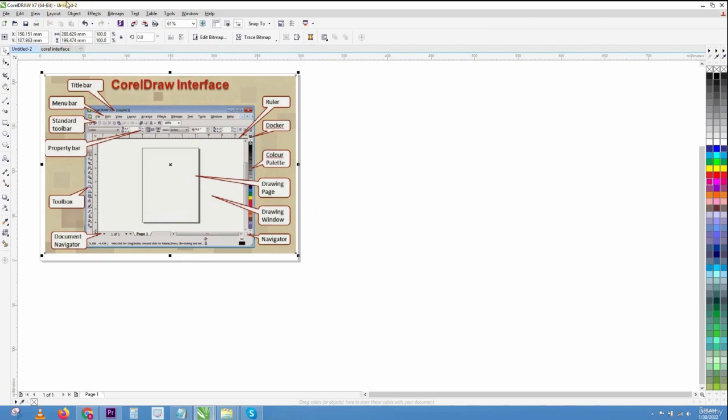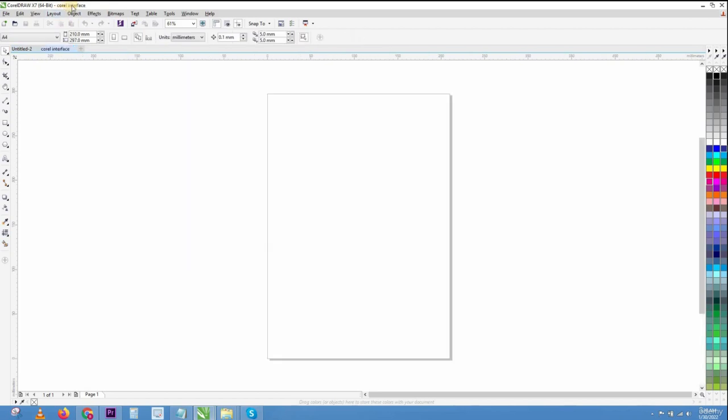Now this item here is the title bar. The title bar basically shows the name of the document. For example, for now I have not named the document, so by default it is labeled as Untitled 2. But if I use this one, you can see the name of this document is Corel interface. This is the one that we created. By the way, these are tabs, and you can create as many tabs as you want.